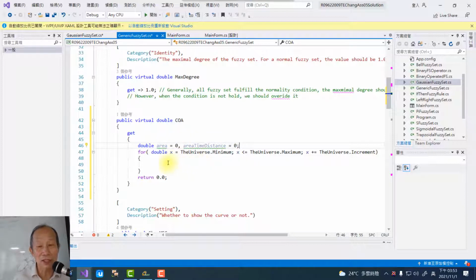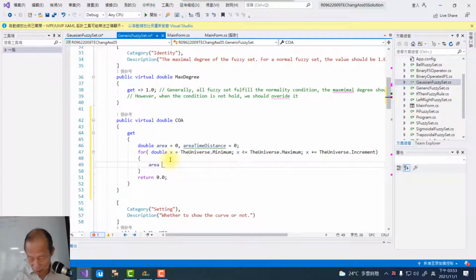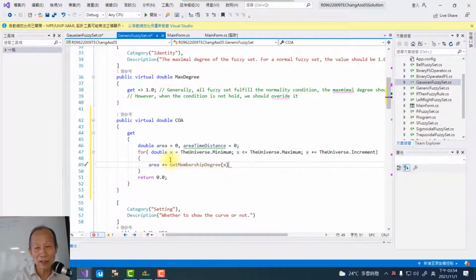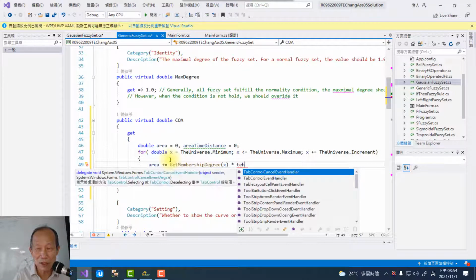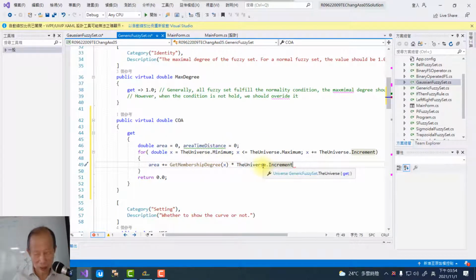So area times distance, right? So areas accumulate. Actually, what we are doing is the computation of the area integration. So we will get the membership degree of x, which is the height, times delta x, which is the universe increment. So that is the infinitesimal area, the accumulated area.